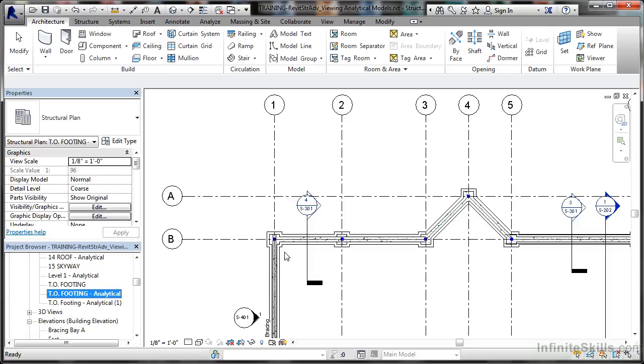So what you'll see now, look, there's the point loads on each of the footings as we go along in that footing plan. So what we've done there is we've told Revit that we want to see our analytical model. Now you can see it's switched on down here. Can you see hide analytical model?